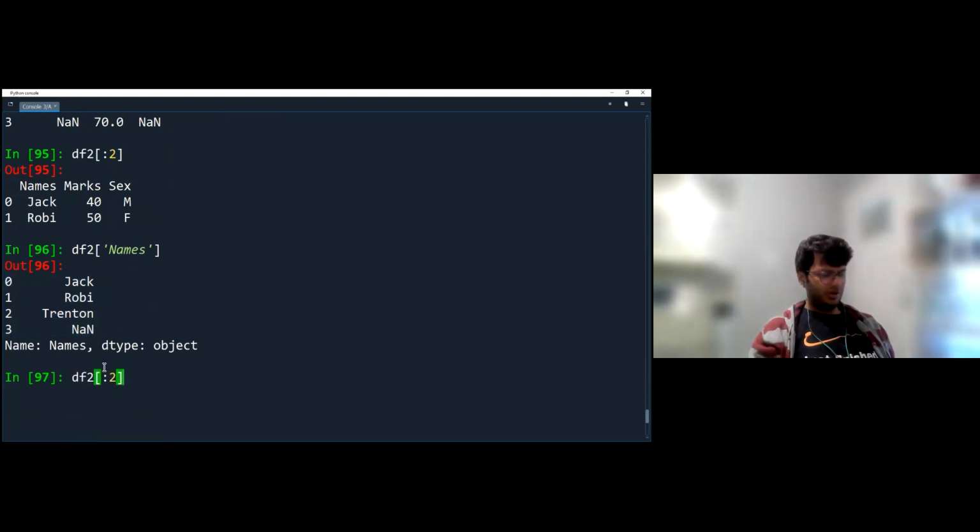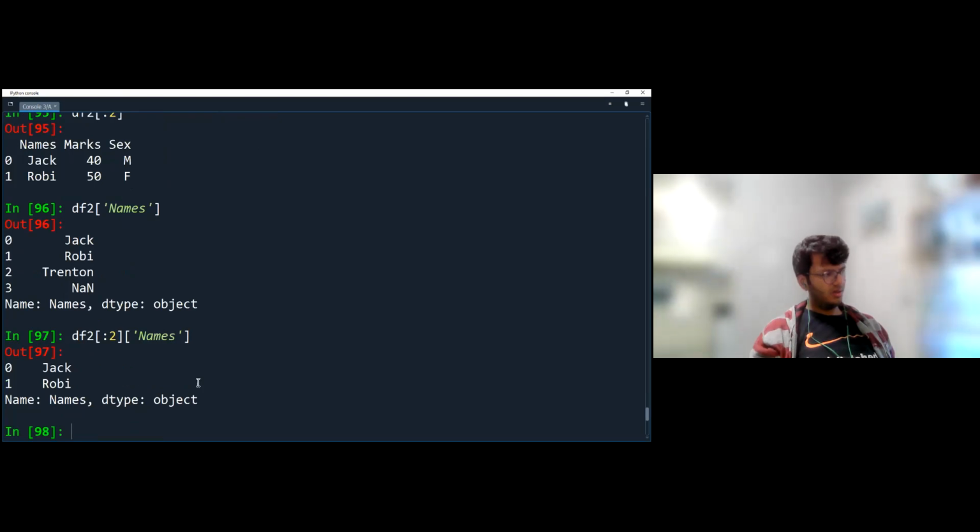Similarly, if I were to do this, since this indicates the first two rows, these two, what is names going to do? Names is going to just tell me the names in the first two ones, right? Make sense?